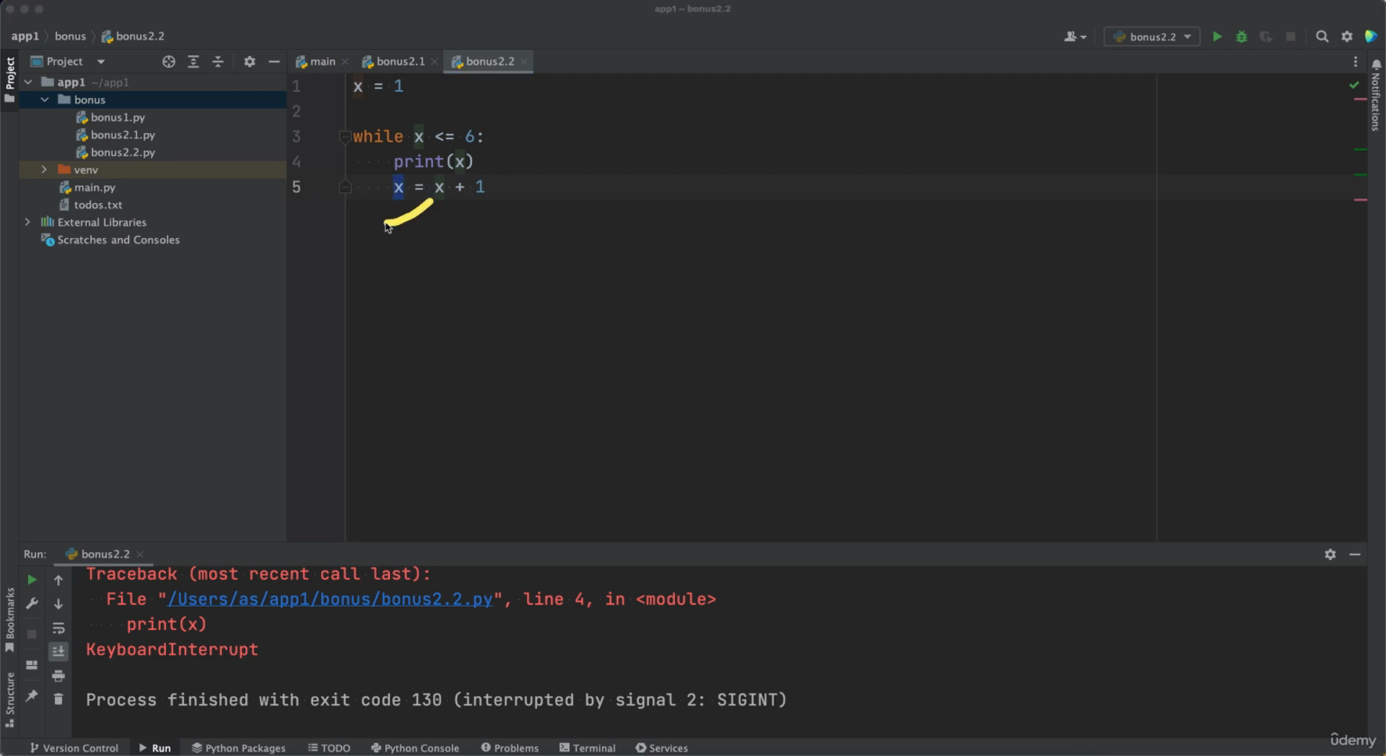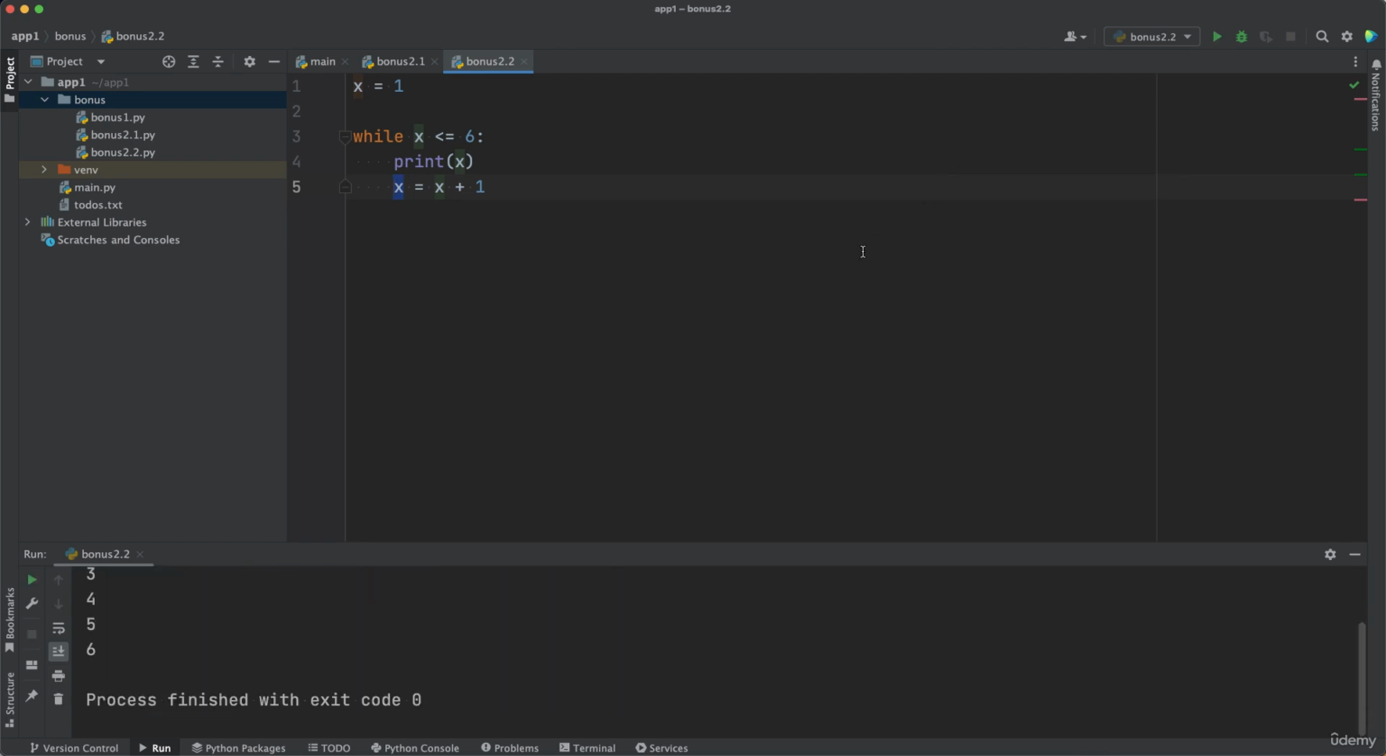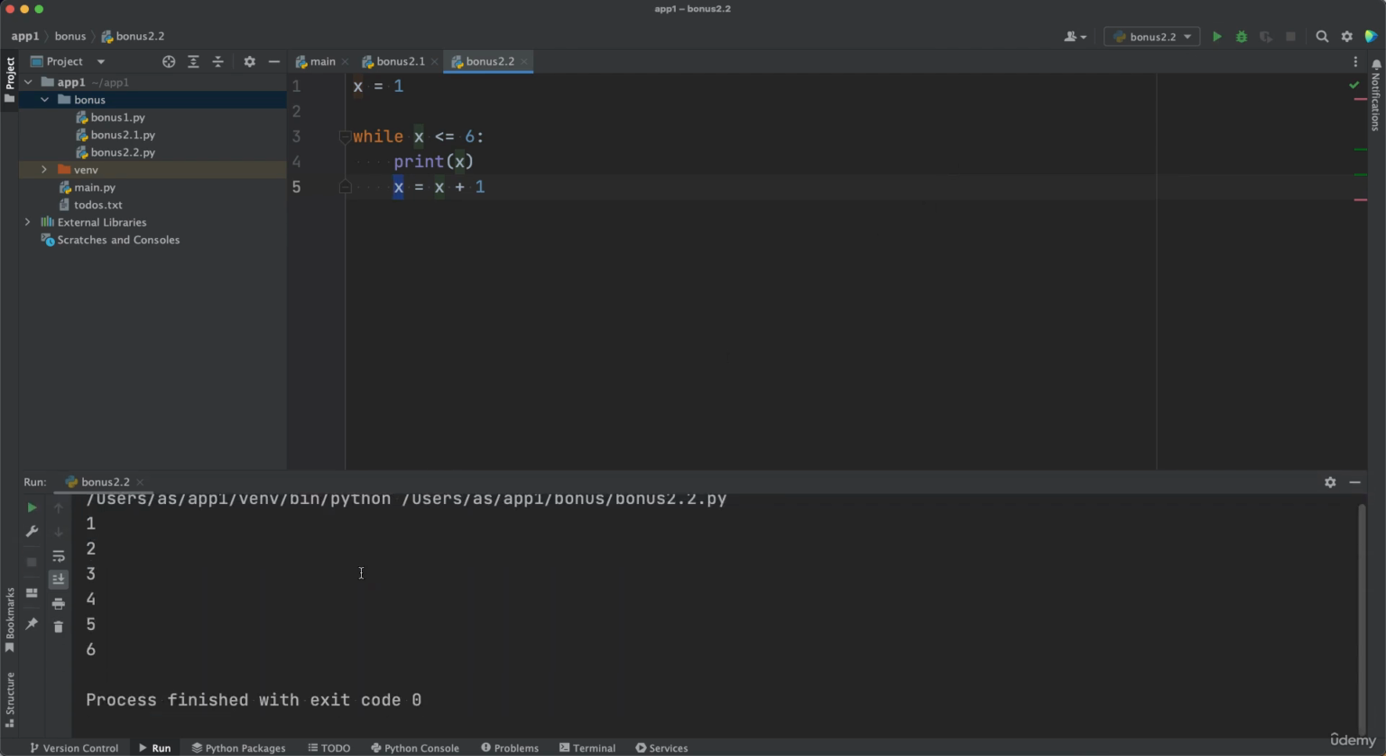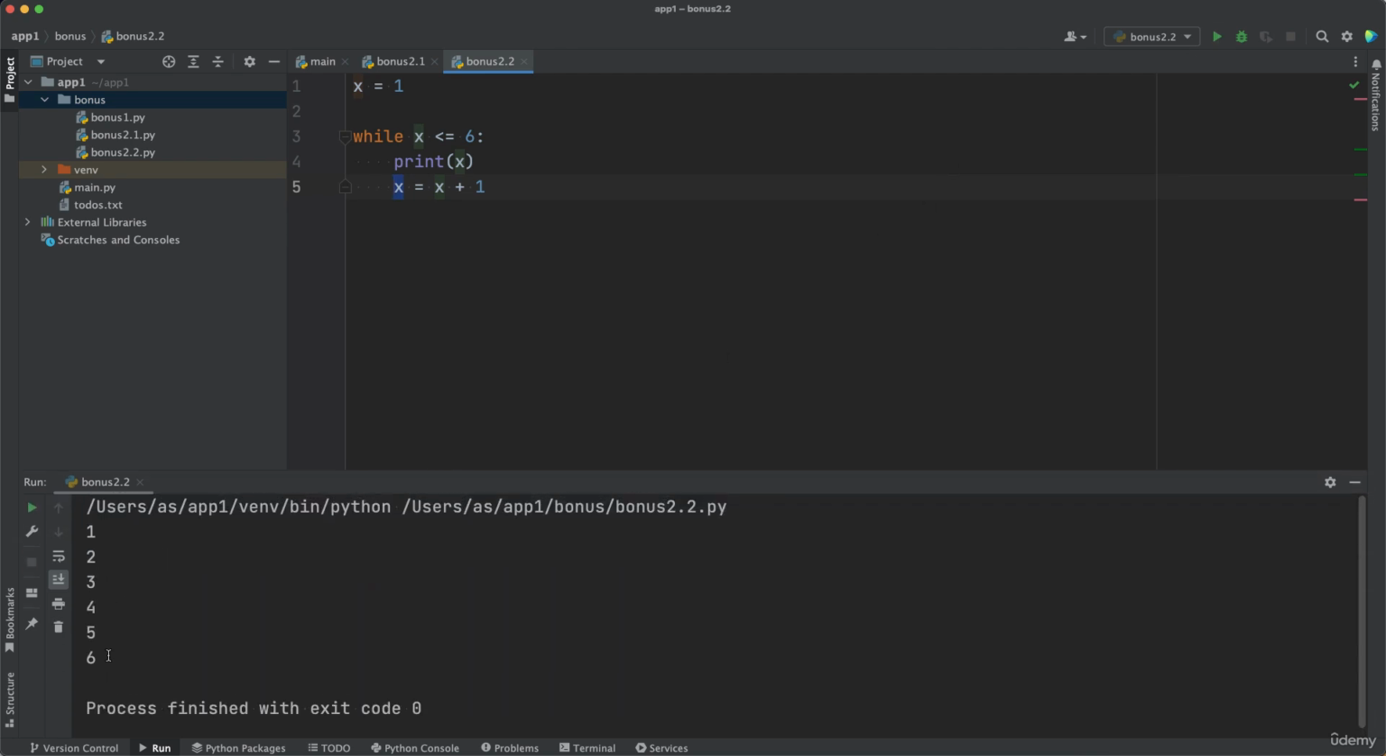And then the loop goes again in here. X now is 2, which is still less than 6, so the loop will print out this again. It will update x. It will say x is equal to 2 plus 1, and that will make x 3. The loop goes again, print 3, and so on. So let's run this. And that's the output. 1, 2, 3, 4, 5, 6.